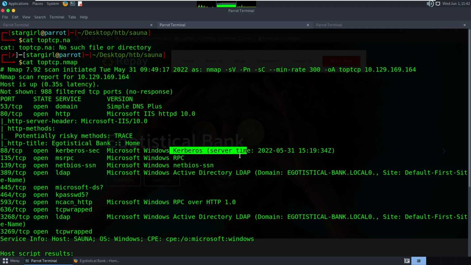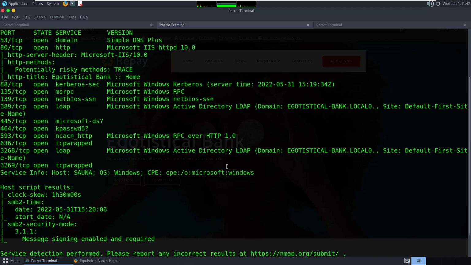and you see Kerberos and Active Directory LDAP. So you can assume that this is an Active Directory server, and the domain name is egotisticalbank.local.